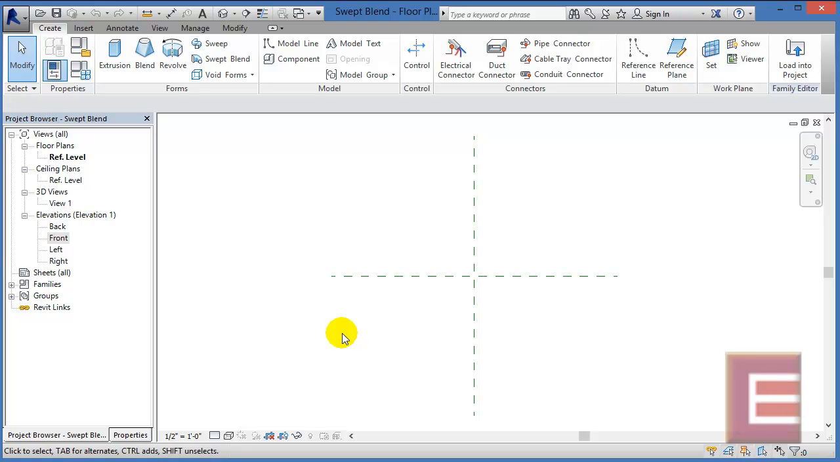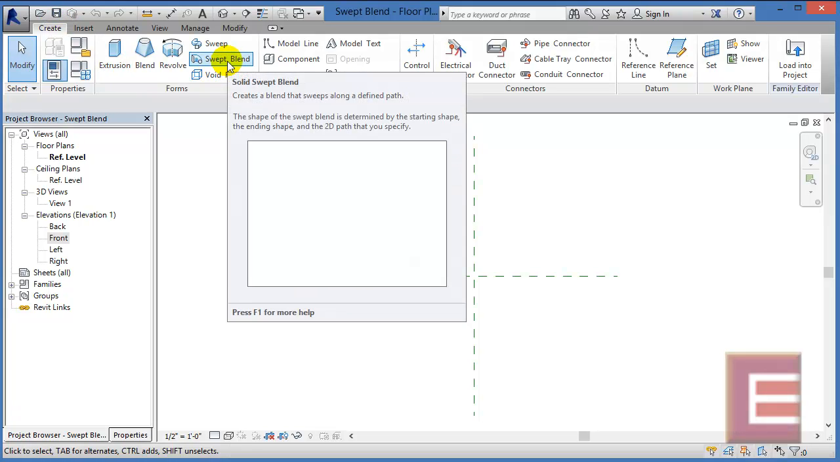One of the different kinds of shapes that you can create inside of a Revit family is called a swept blend shape. And underneath the Create tab, there's an option called Swept Blend. What occurs is that you draw one shape, you draw a second shape, and then they'll blend themselves together based on the path that you've drawn and selected.